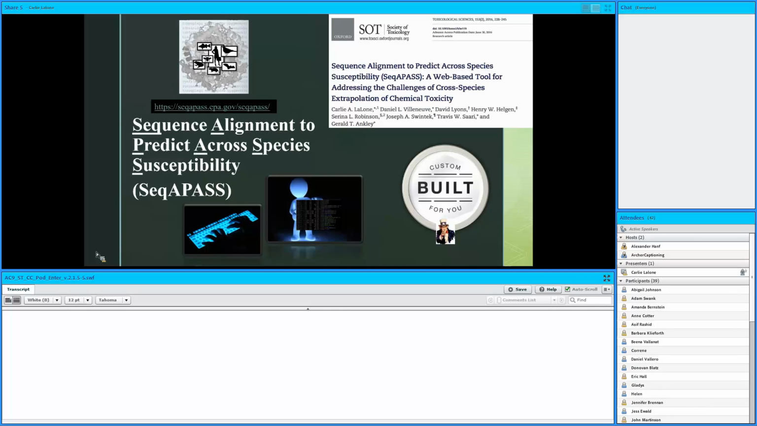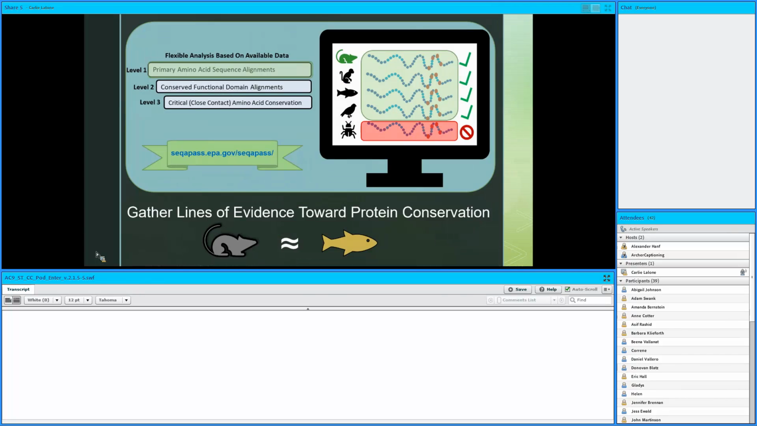And like I mentioned, with each iteration of this tool, we custom built it for the users and tried to make sure that many of our interactions, both internally within EPA and externally, are helping to drive the features that we're developing each year. So just to talk about the SeqAPASS evaluation, we wanted to make it very flexible based on how much information is available about a chemical protein interaction, right?